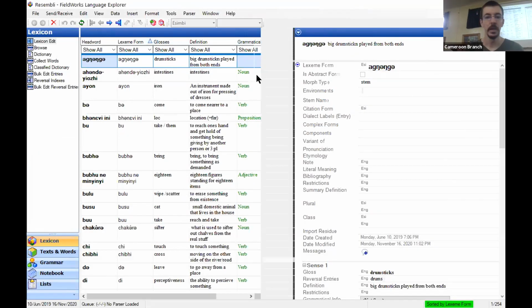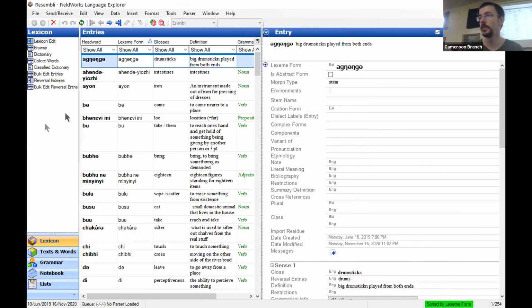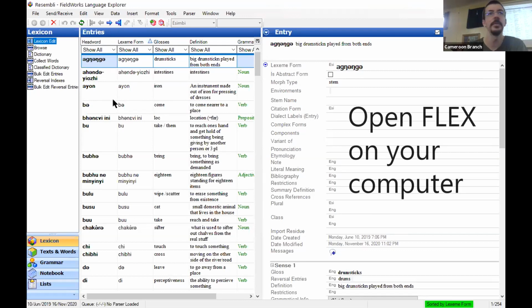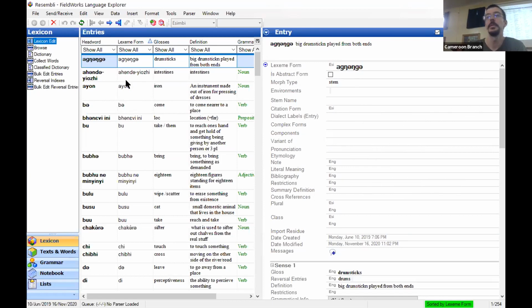As I understand it, most of you have spent at least some time in Flex. I'm just going to go over a little bit because there are a few important places. The first part is the lexicon edit. I hope each of you has brought a Flex database. Go ahead and pull it up on your machines if you can, because we're going to be browsing around here and playing with dictionary configuration.